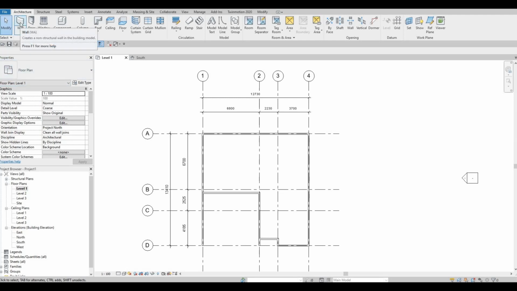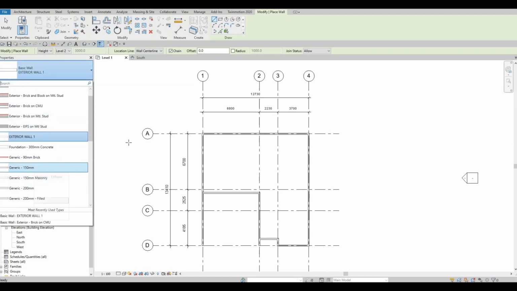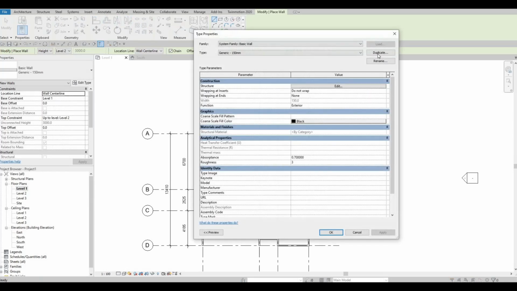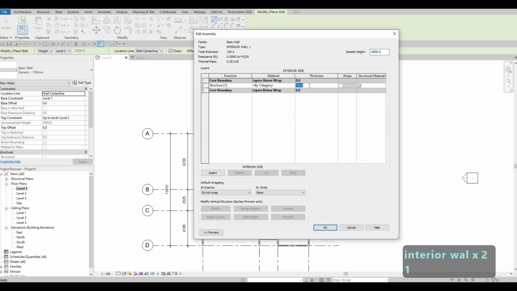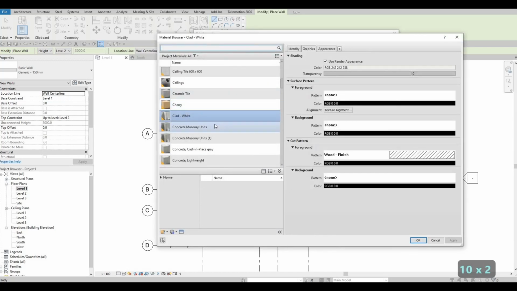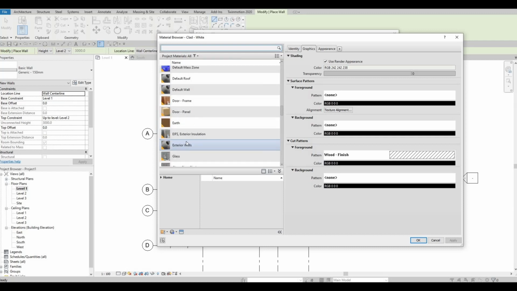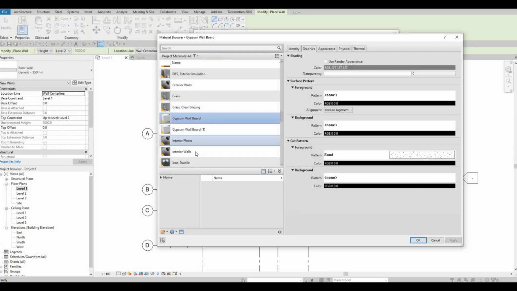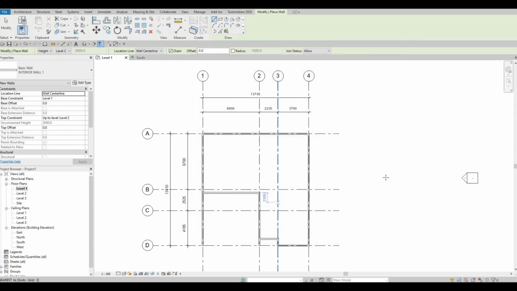So we could just click on wall and then let's use the generic wall. Edit type and then duplicate. This will be interior wall number 1. Okay, edit. This will be 100. And as you can see, it's basically the same thing that we did minus the deletions. So we didn't delete anything. And we're gonna choose gypsum wallboard. Press OK, and then OK, and then OK again.